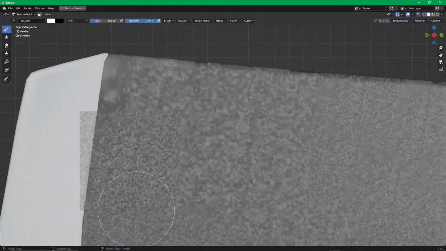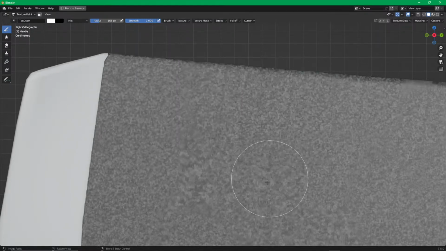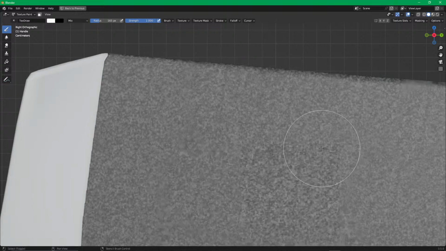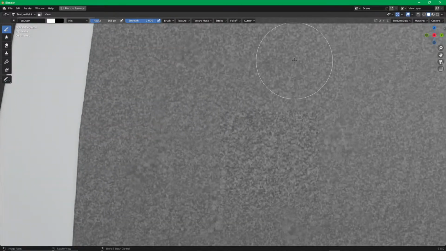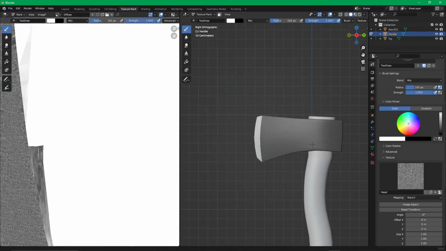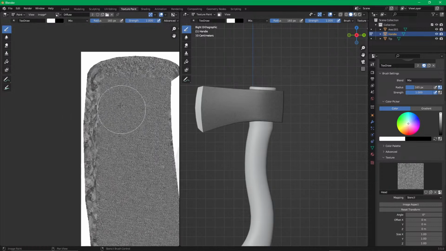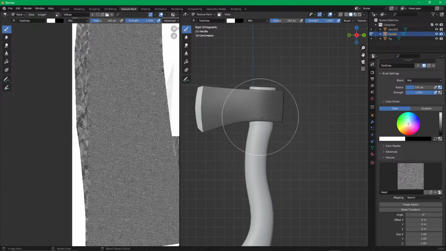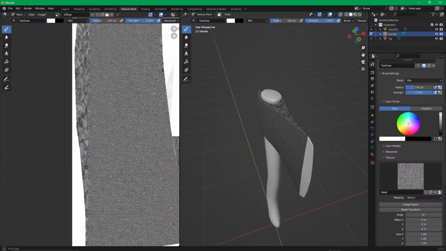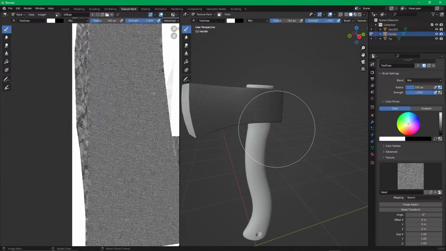Zoom in again. And say you do want something to go onto this. Alright, there we go. Probably should have drawn around the edges, but it doesn't look like there's that much of a problem. So let's do the wood next.